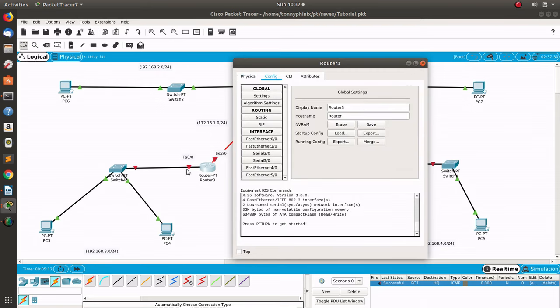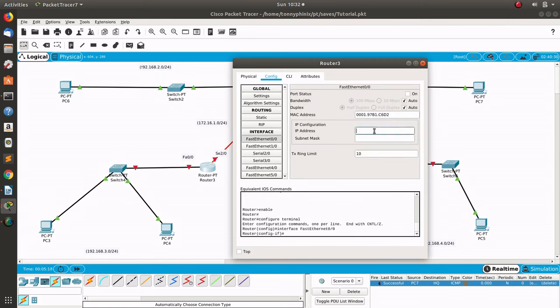So you can see it's connected to FA0/0. That's FastEthernet0/0. So just go to that. You can see here interface FastEthernet0/0. It will be 192.168.3.1. Yeah, let me just copy it because I left it somewhere.